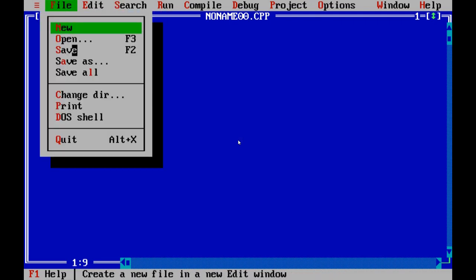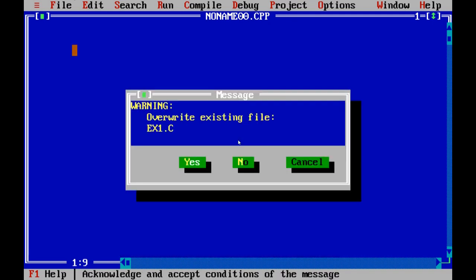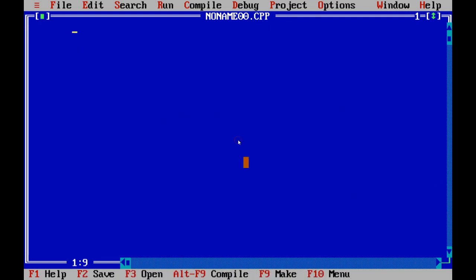So just click the save button. Here you can type the name of your program. For example, ex1 dot. The extension for a C program is C. So just type C and then click OK. Do you want to overwrite? It means there is already one file in the name of ex1.c. So here I have to click the No button.